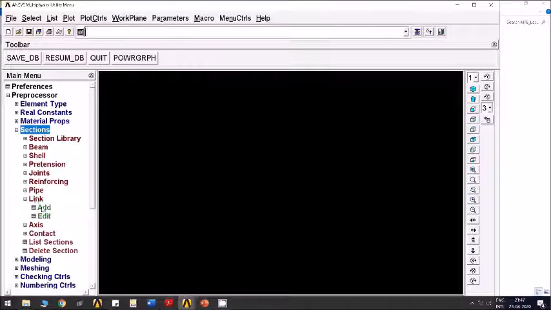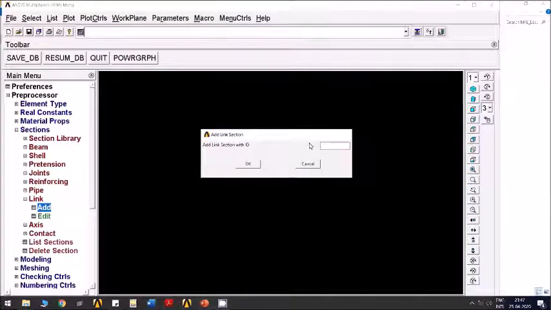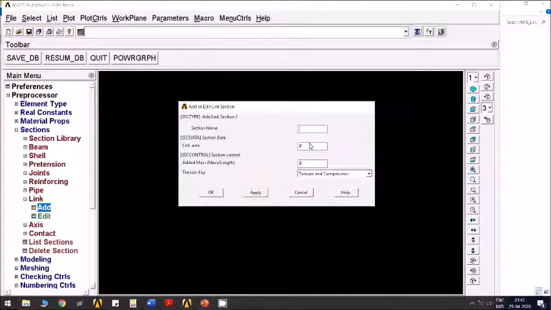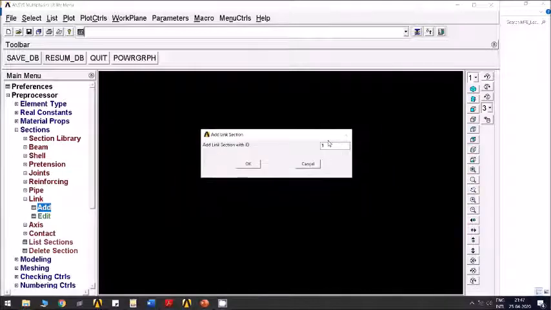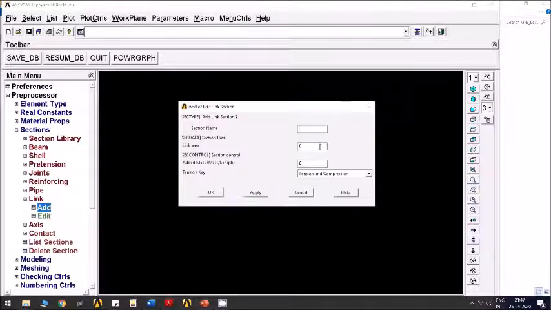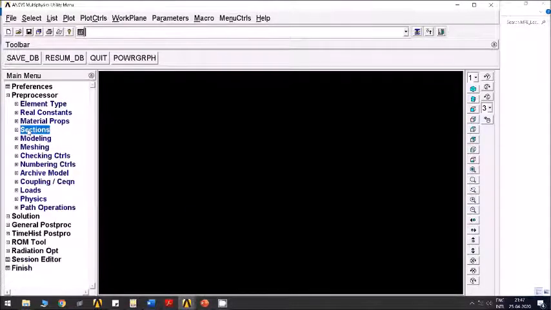Materials are defined. Cross sections, you can define the cross section. Cross section ID 1. Area for the first cross section, that is steel, is 850 mm square, and for the second cross section is 650 mm square. Enter that. So two sets are ready.